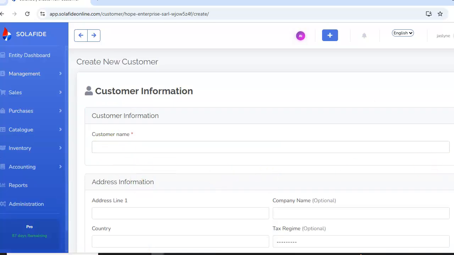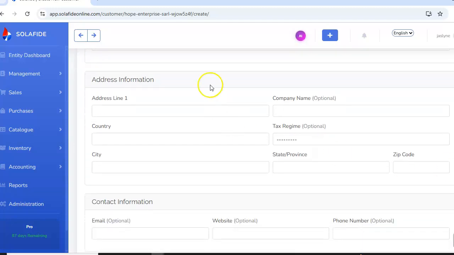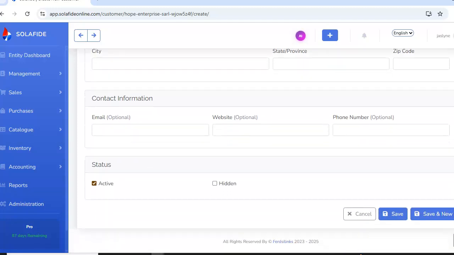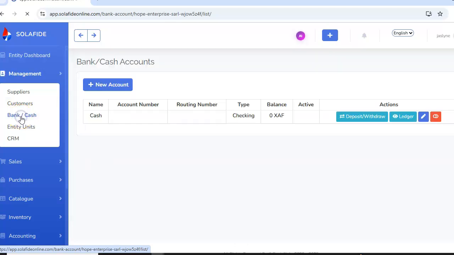Customer's name, similar to that of the supplier, but with very few changes. Address line, company name, country, city, contact information, same as that of the supplier, then save or save anew. So next we move to the bank and cash. This is in case you want to add a particular bank's information to your system to know withdrawals and deposits and all the rest.